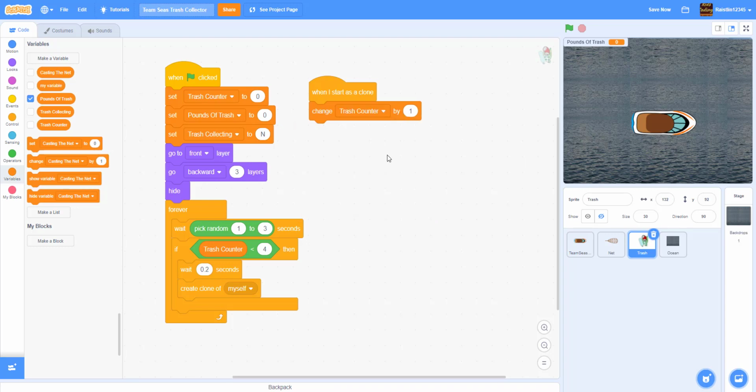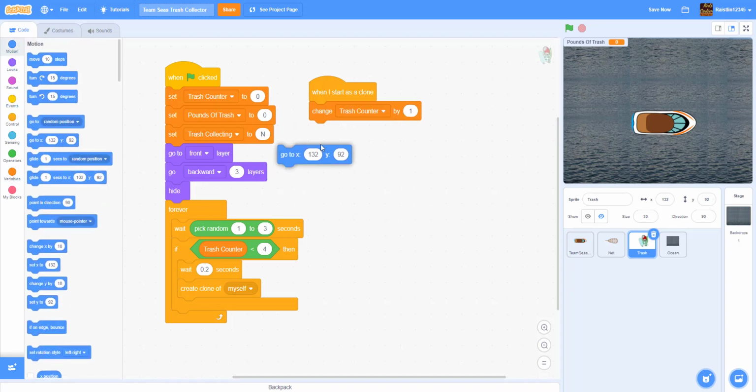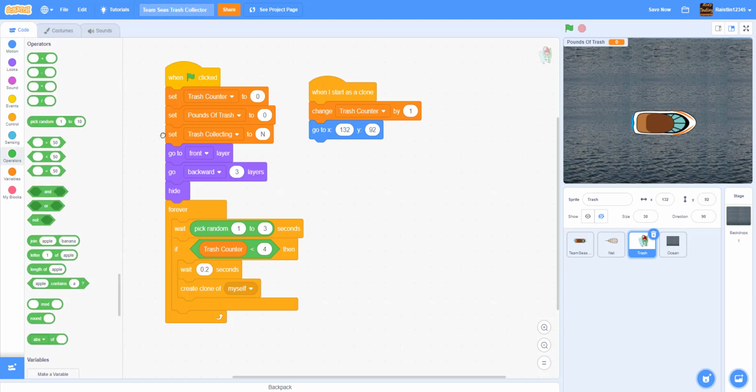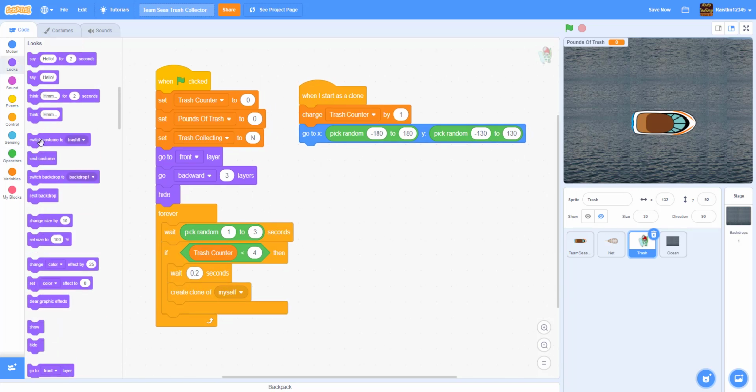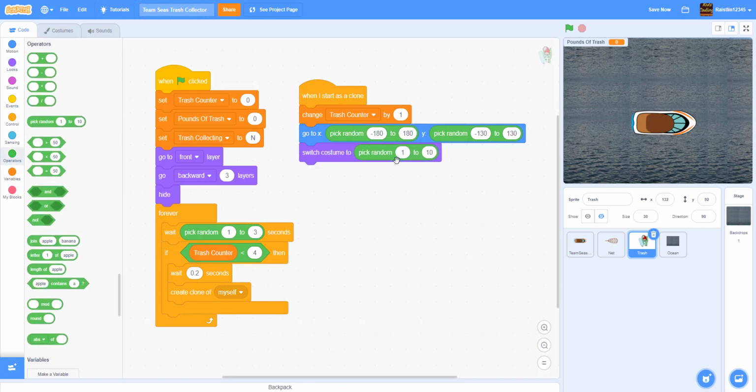Change trash counter by 1, and then we're going to go to negative 180 to 180 for the X position. And for the Y, we're going to pick random negative 130 to 130. Okay, and then we're going to switch costume, and we're going to put a pick random 1 to 6.